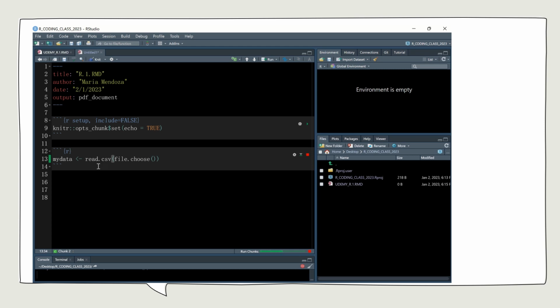The function that we're using is read.csv. So that's how we read a comma separated file. And then the argument we're using is file.choose. This is supposed to bring up a pop-up window that allows us to go into our computer and choose whatever file we want to bring in or read into R.